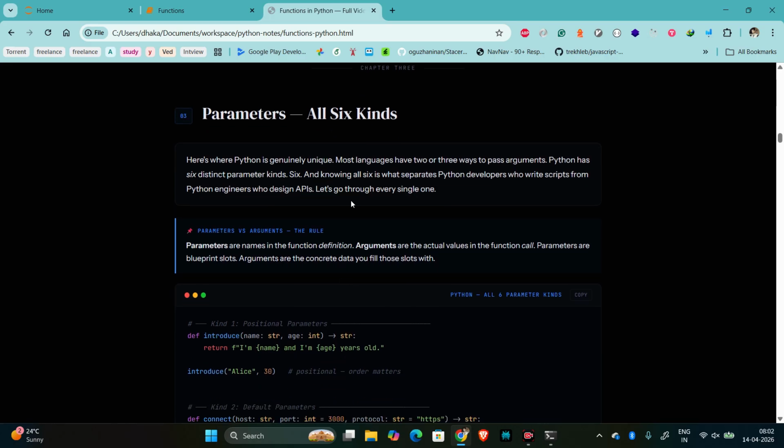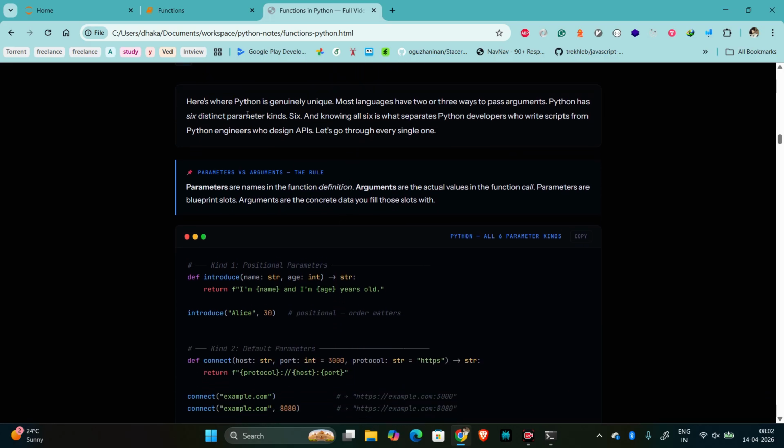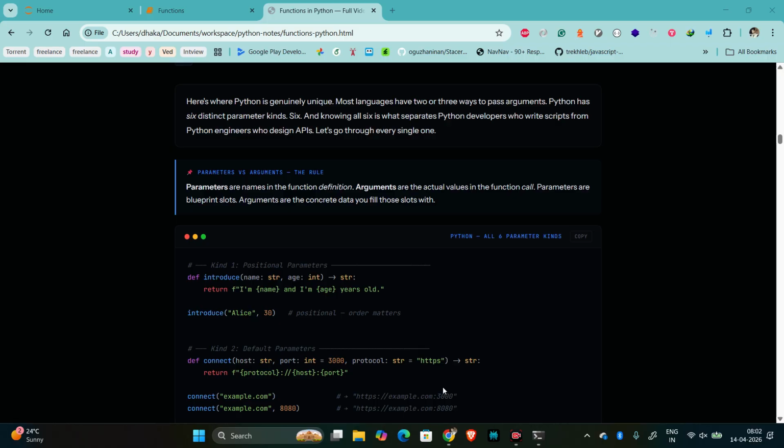So parameters, next we have parameters. Here is where Python is generally unique. Most languages have 2 or 3 ways to pass arguments. Python has 6 distinct parameter kinds. And knowing all 6 is what separates Python developers who write scripts from Python engineers.